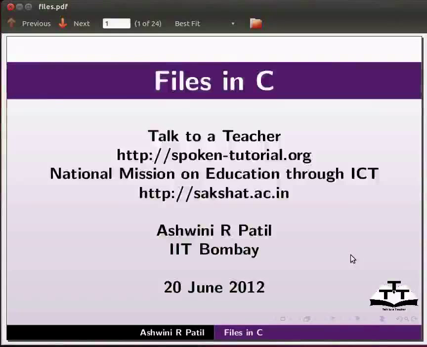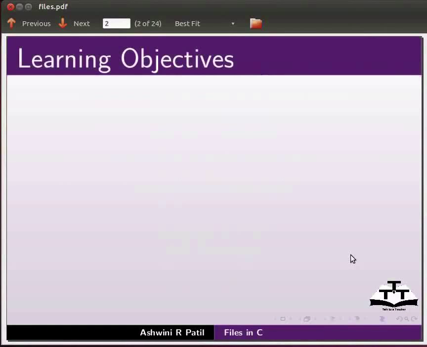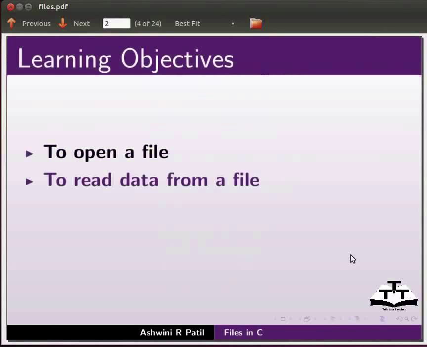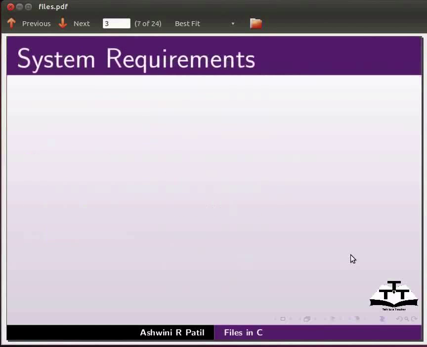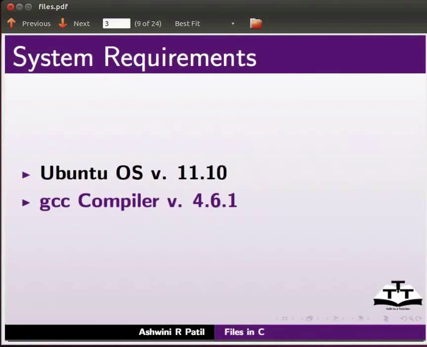Welcome to the spoken tutorial on files in C. In this tutorial, we will learn how to open a file, how to read data from a file, and how to write data into a file, with a few examples. To record this tutorial, I am using Ubuntu Operating System version 11.10 and GCC Compiler version 4.6.1.